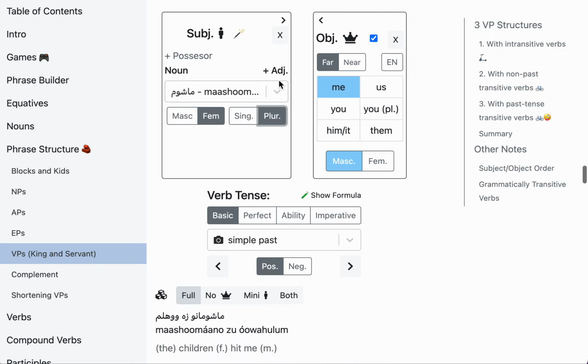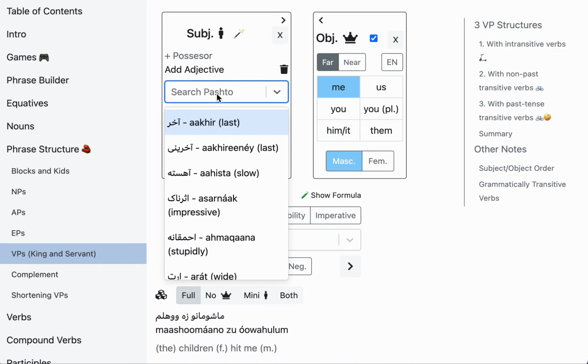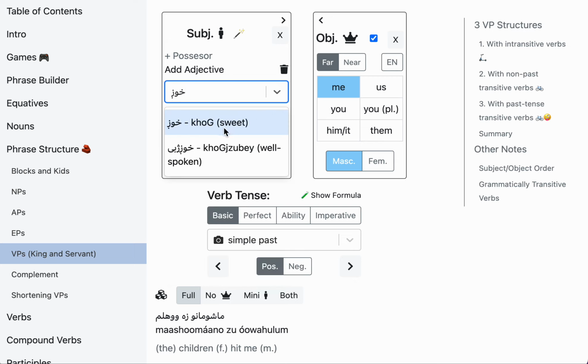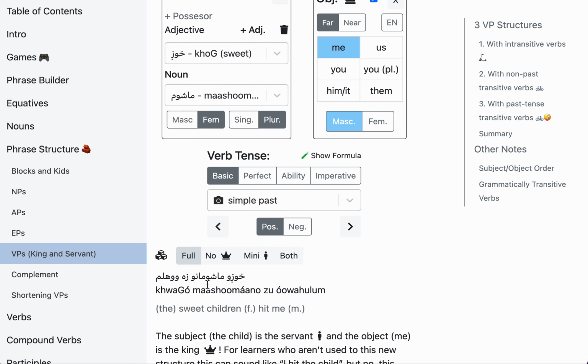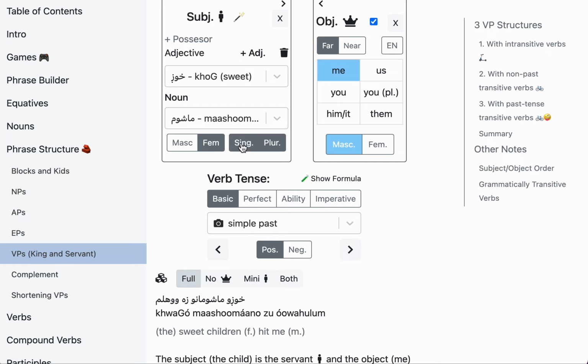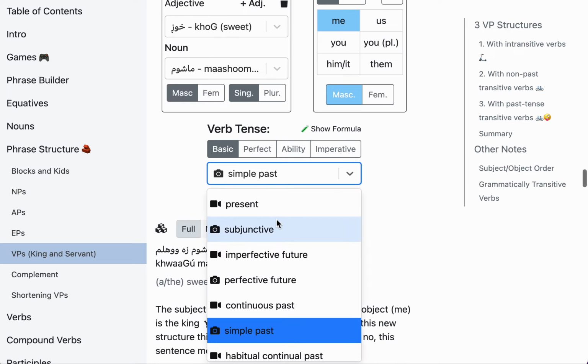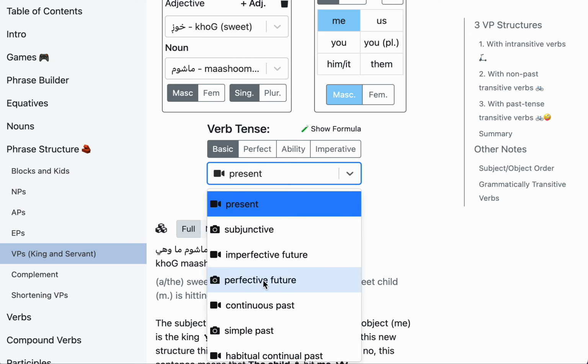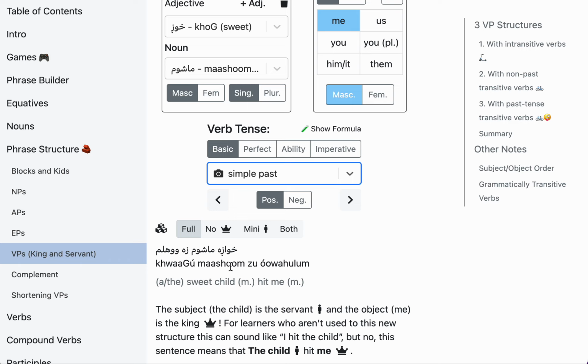Okay, well, what if we add an adjective to it? So let's say the sweet children. So chog, but then it changes to chwago mashumano za wahlam, like that. And if it's a singular, if it's one child, chwaga mashum za wahlam. Now, what if it's in the present tense? The sweet child is hitting me. Chog mashum ma wahi. Look at that. Look at how much it changes. Chog mashum ma wahi, or in past tense, chwaga mashum za wahlam.